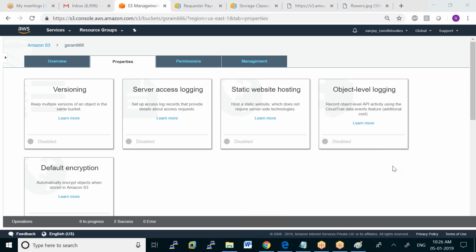So this is an overview of what we can do with a bucket. We will practice each and everything separately.